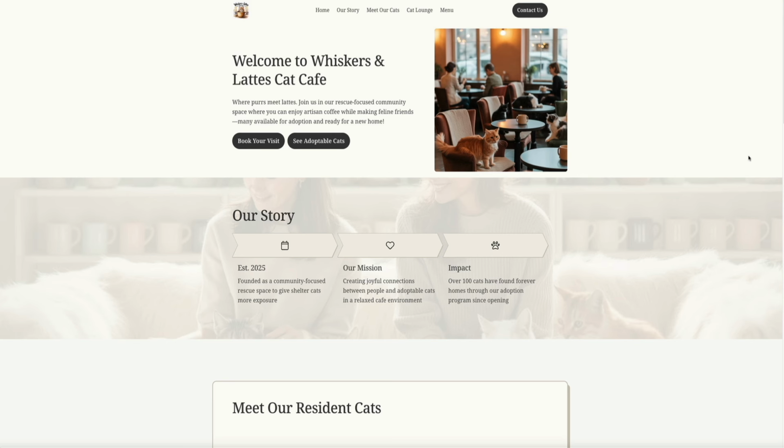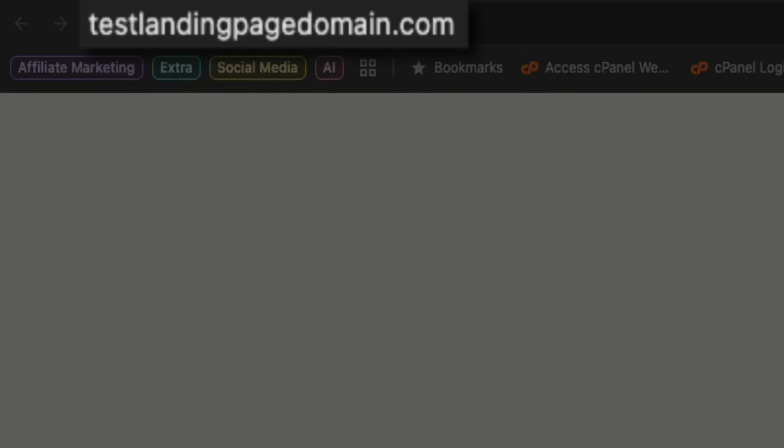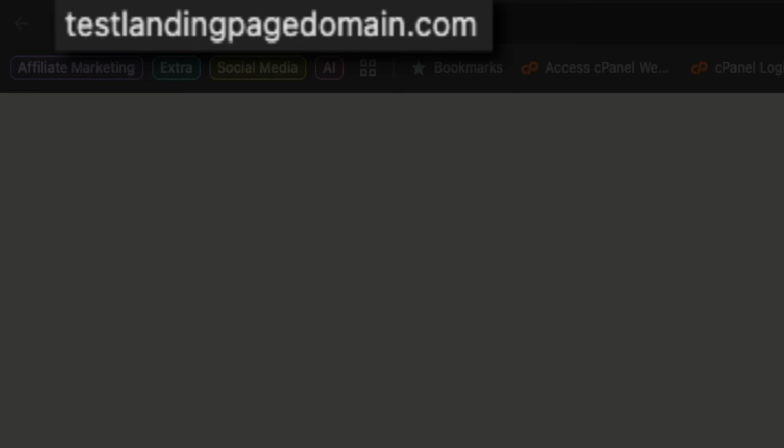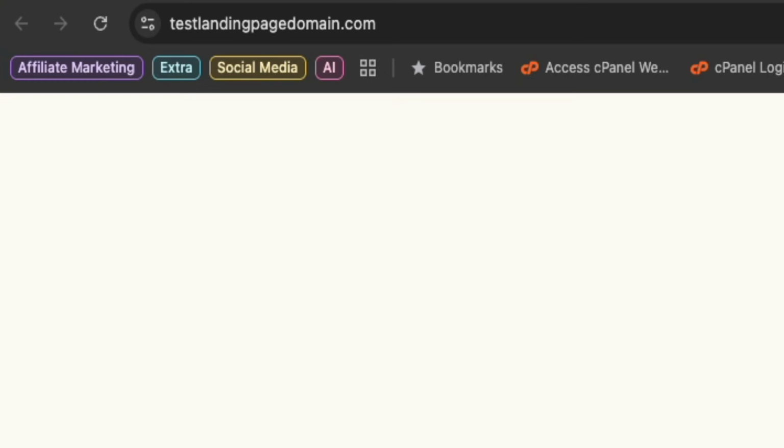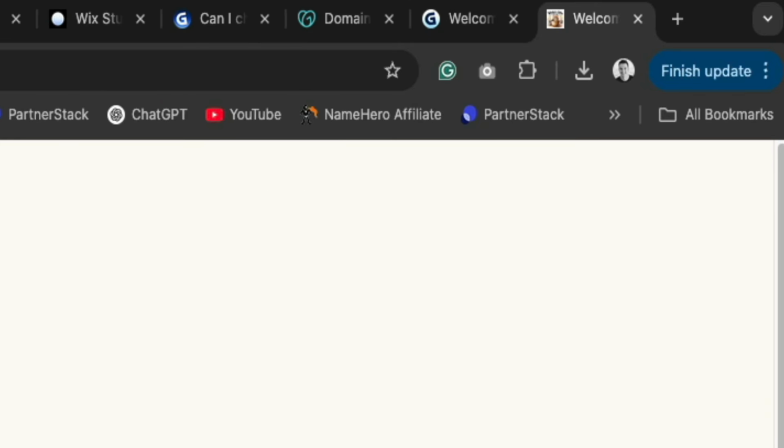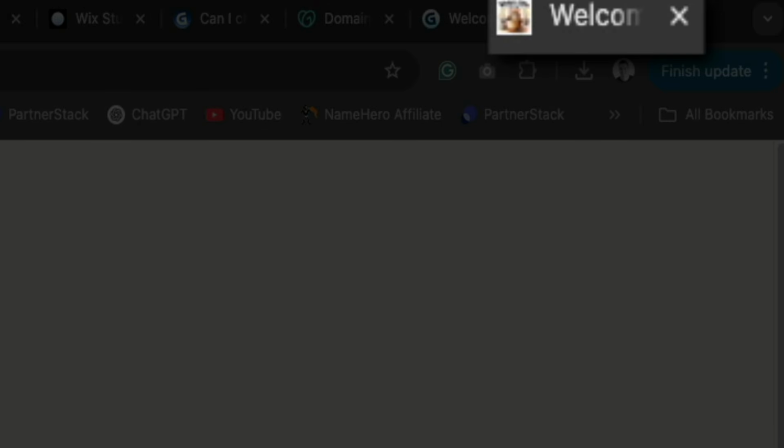And if we take a closer look at the browser URL field, you'll see that my site is now using my custom domain. This tells me that the connection and verification have been finalized and the DNS settings are correctly configured. Additionally, if we look at the browser tab, you should see the new Favicon and the site title.